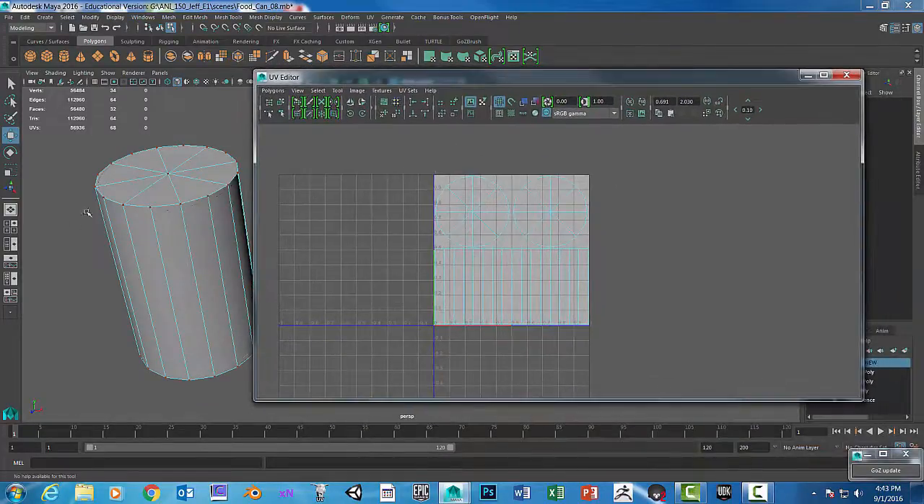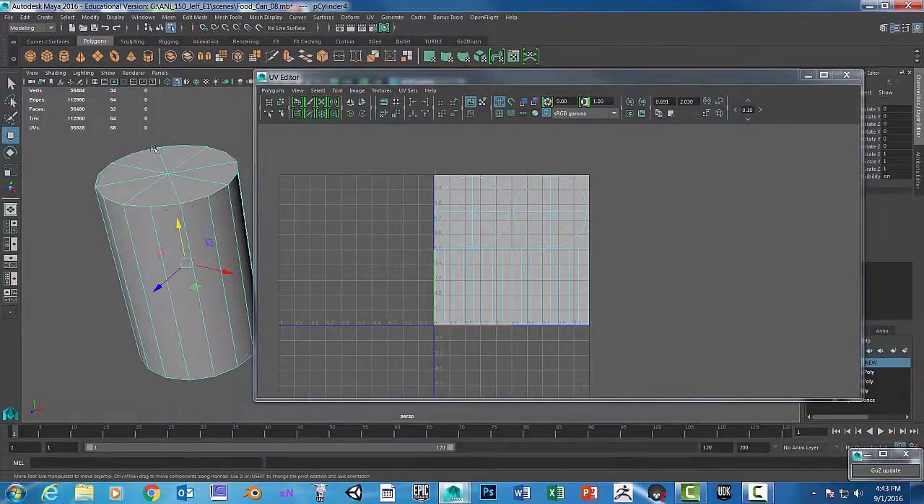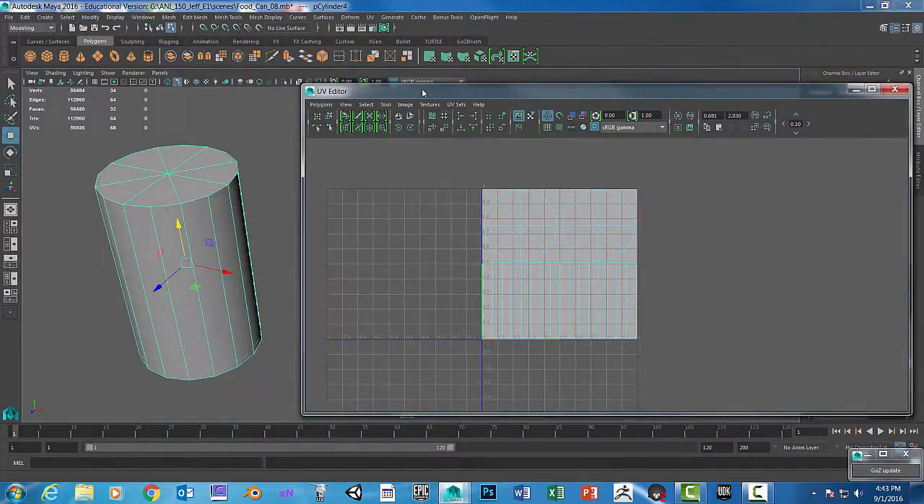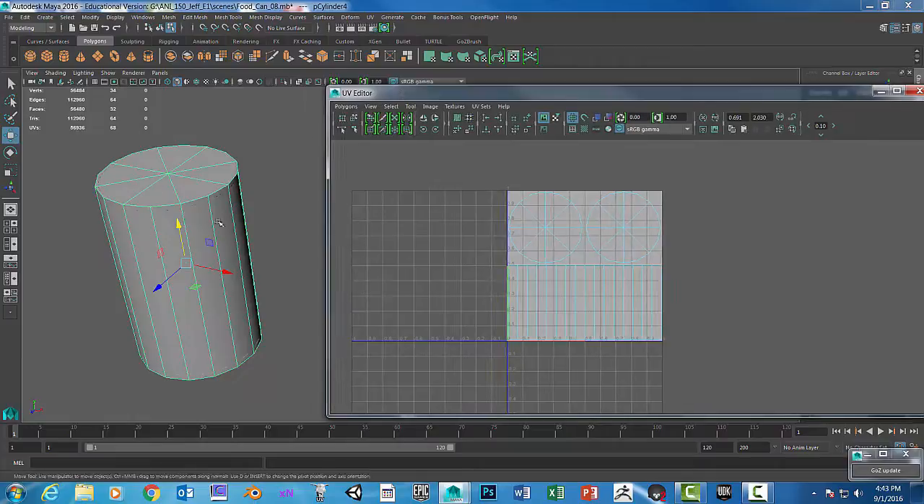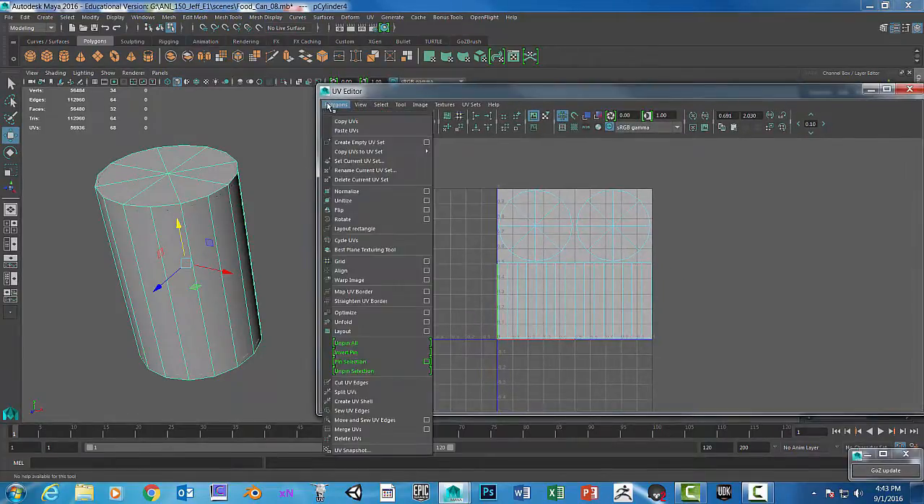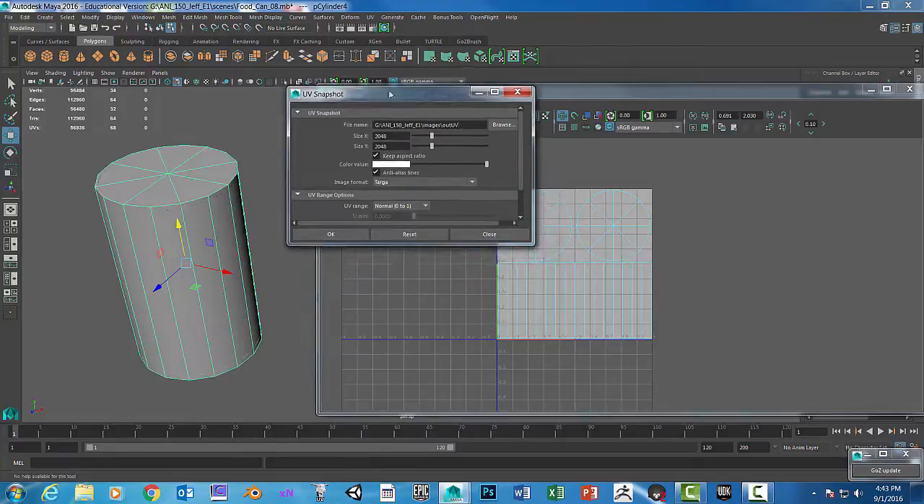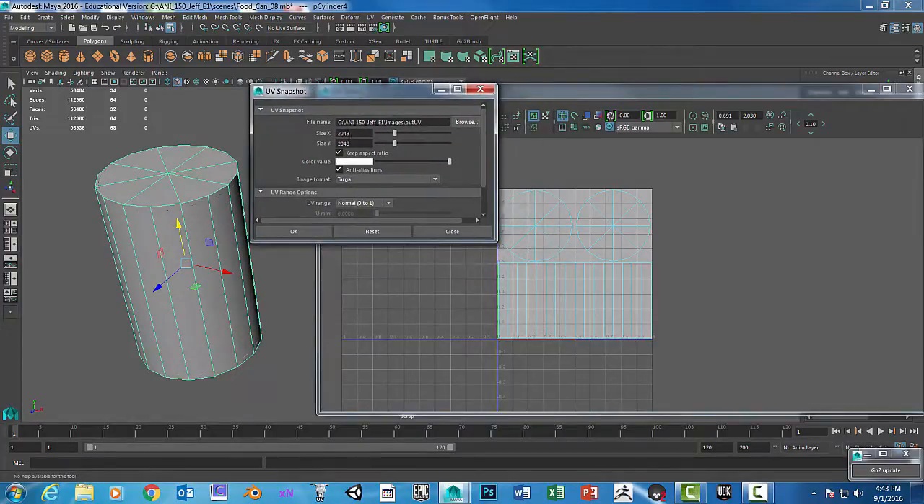And so the next thing you do is you right-click over the object in the perspective view. And that's essential. You need to make sure it's selected. And then go in here to polygons, and at the very, very bottom, go to UV snapshot. And then you're going to type in the size of the resolution that you want to use. And we're kind of locked at 2048 by 2048. And you want the image format to be Targa, okay?